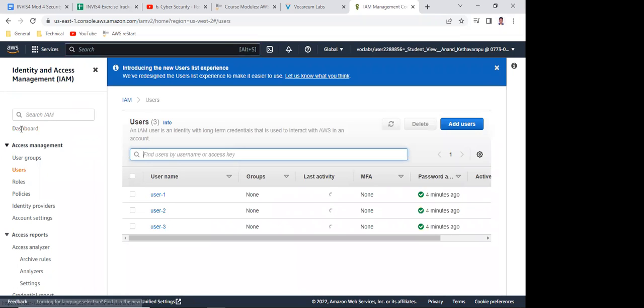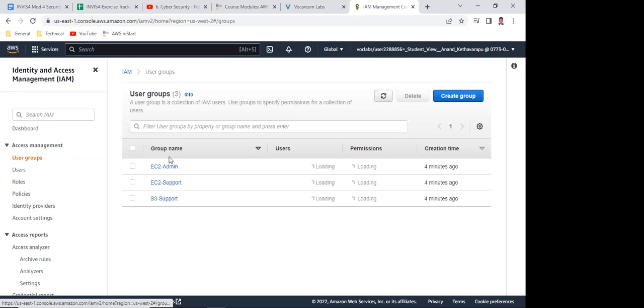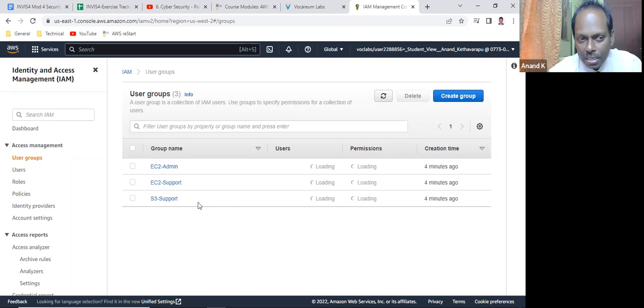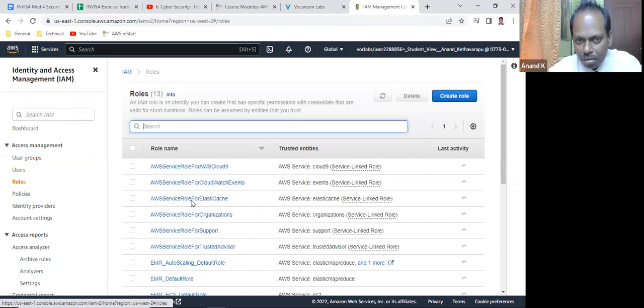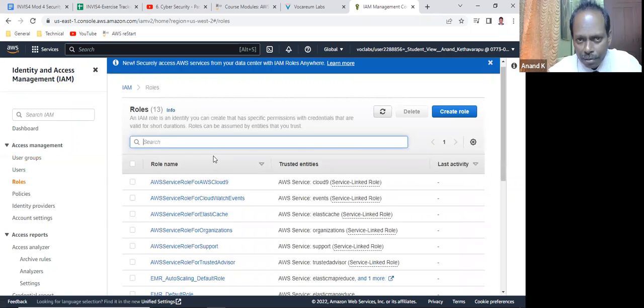You can see in the left hand navigation pane the groups. You see the groups: EC2 admin, EC2 support, S3 support. All these 3. I'm just exploring. You see the roles. There are about 13 roles, right? These are the roles which are there. Various roles. We'll learn about each and every role.